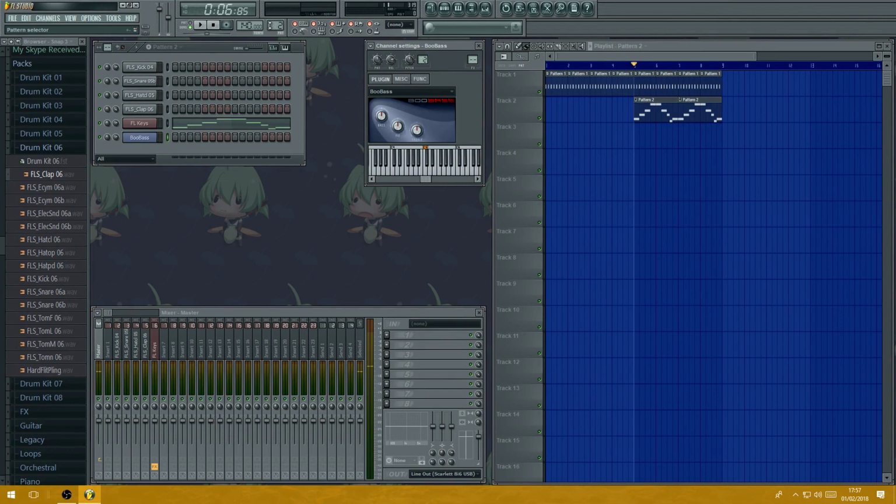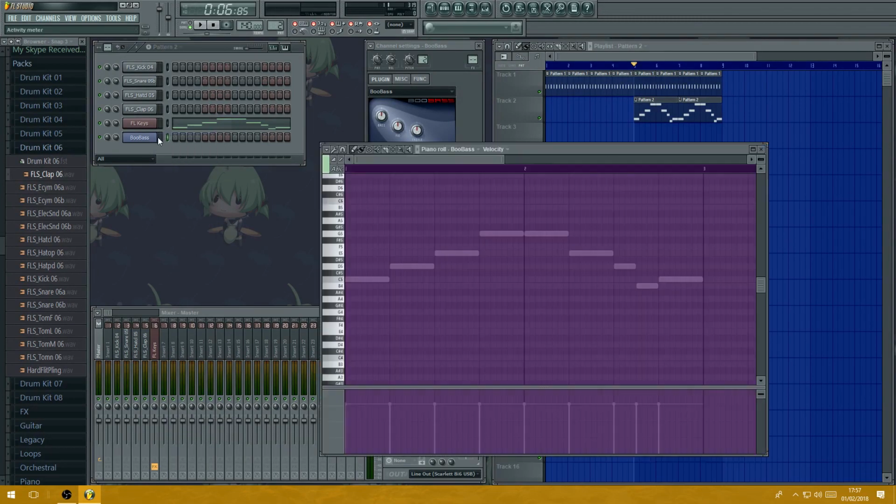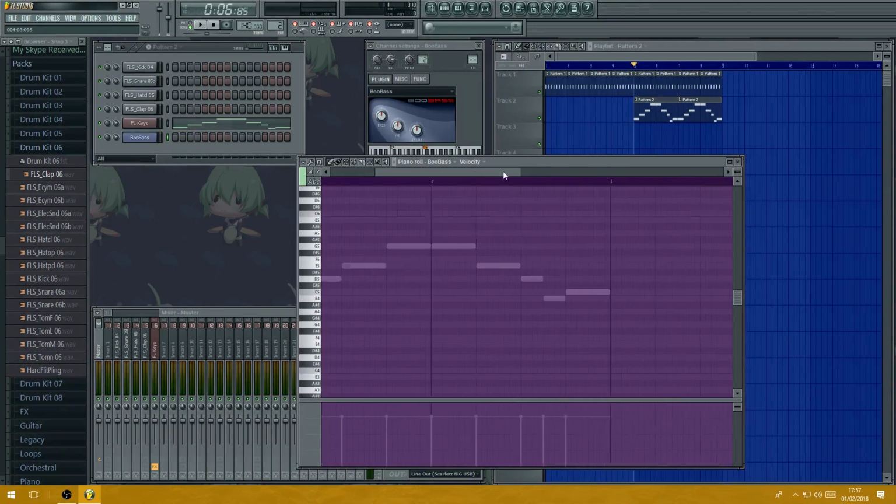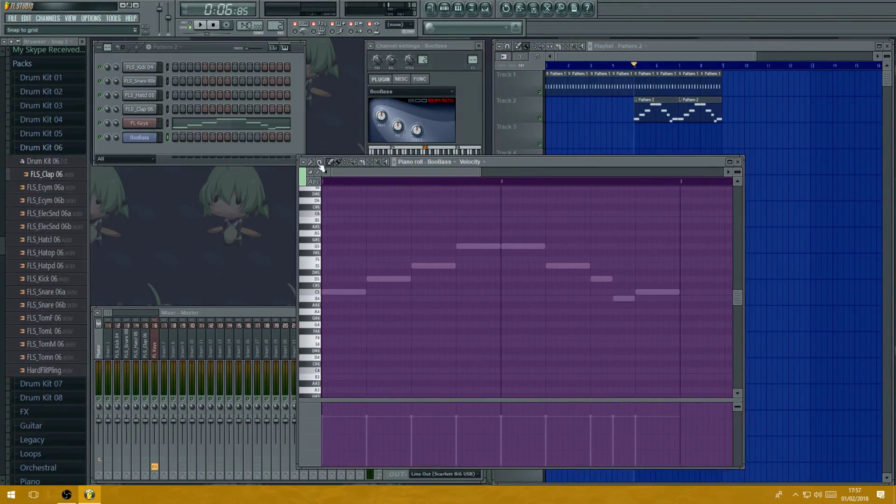And we're going to, you know what, we're going to stay in pattern 2, because I'm going to teach you about being able to see the pattern that you're in while writing a different instrument. You'll see what I mean. Click piano roll by right-clicking on Boo Bass. Now what you'll see here is you can see the piano already. Now that might not be the case for you, because I've selected this myself.